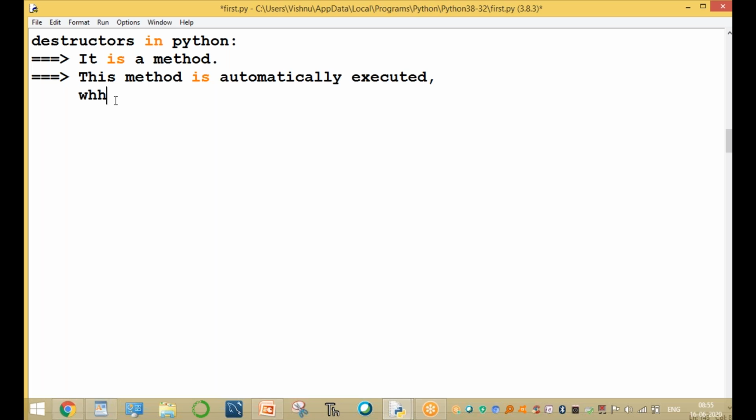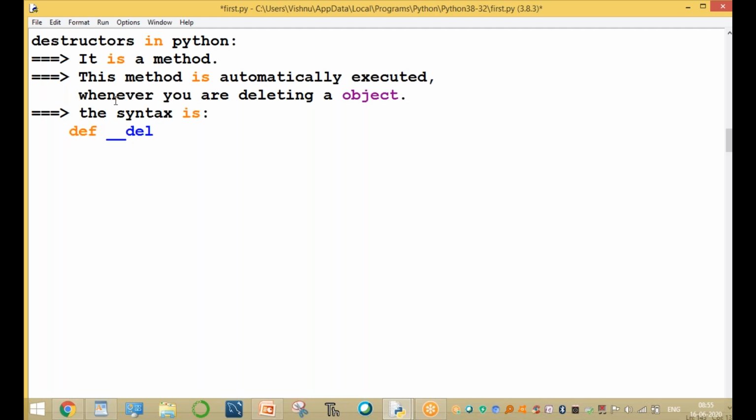Whenever you are deleting an object, the destructor function is automatically called; we're not calling it explicitly. The syntax is: def __del__(self): and then the body of the destructor.